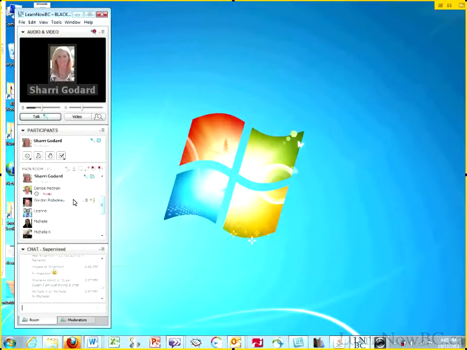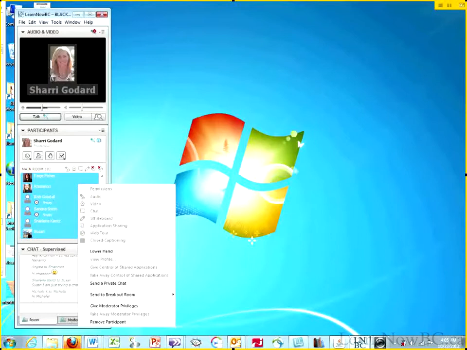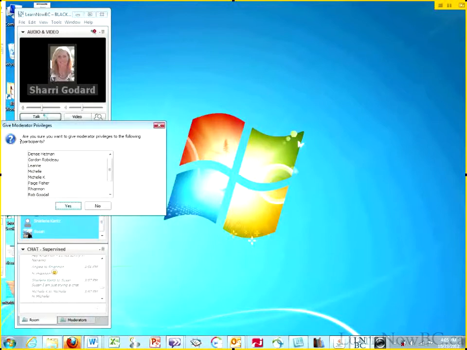Now, can I multi-select you and promote you all? Absolutely. I'm going to click on Denise's name, hold down the Shift key, and go all the way down to Susan's name. Notice it automatically selected everyone. Now I can right-click, and I can give you all moderator privileges. I love this. It basically says, are you completely out of your mind crazy? Do you want to give your entire class moderator privileges?